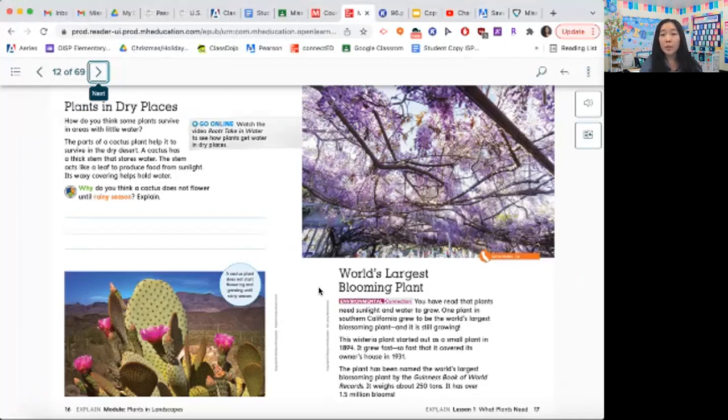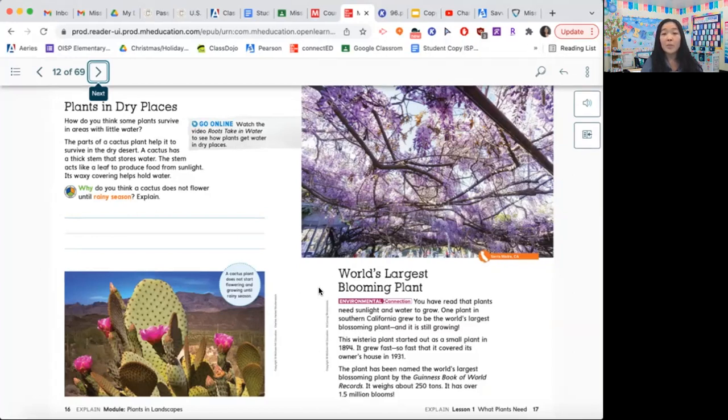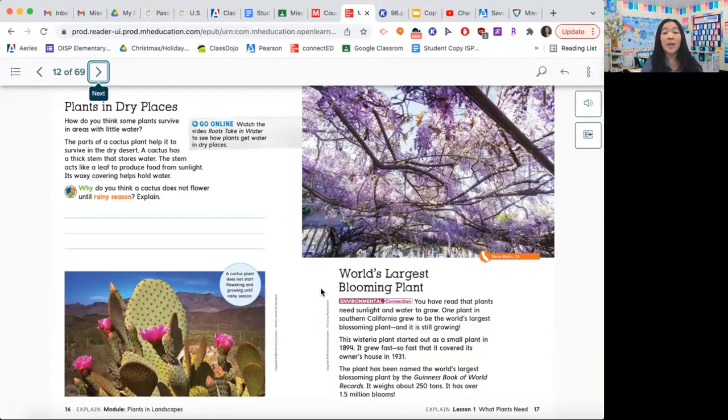World's largest blooming plant. You have read that plants need sunlight and water to grow. One plant in Southern California grew to be the world's largest blossoming plant, and it's still growing. The wisteria plant started out as a small plant in 1894. It grew so fast that it covered its owner's house in 1931. The plant has been named the world's largest blossoming plant by the Guinness Book of World Records.